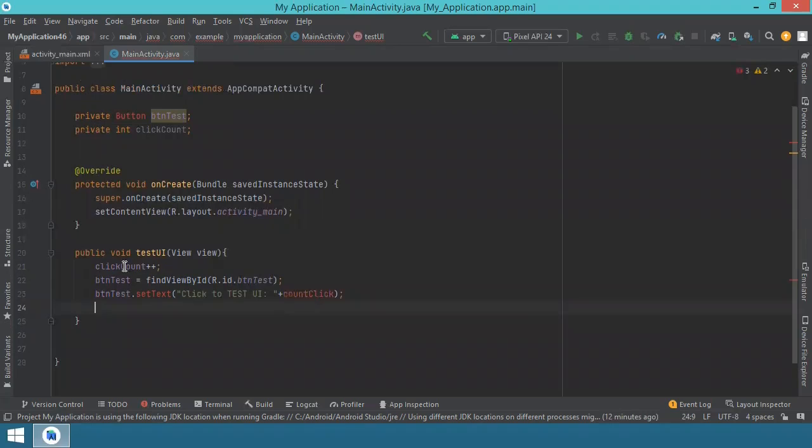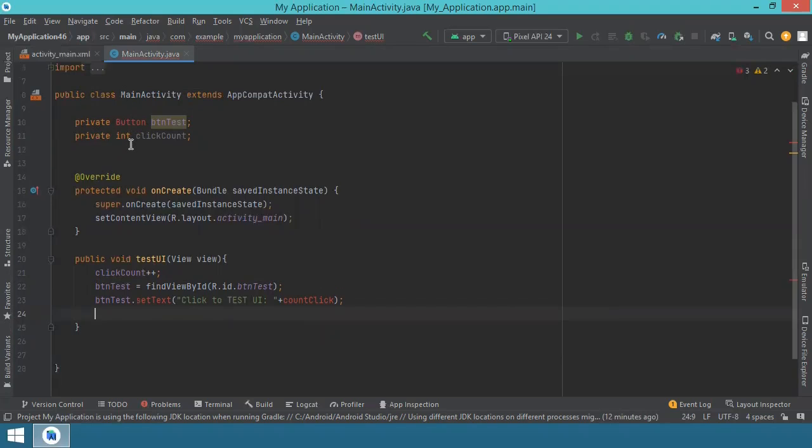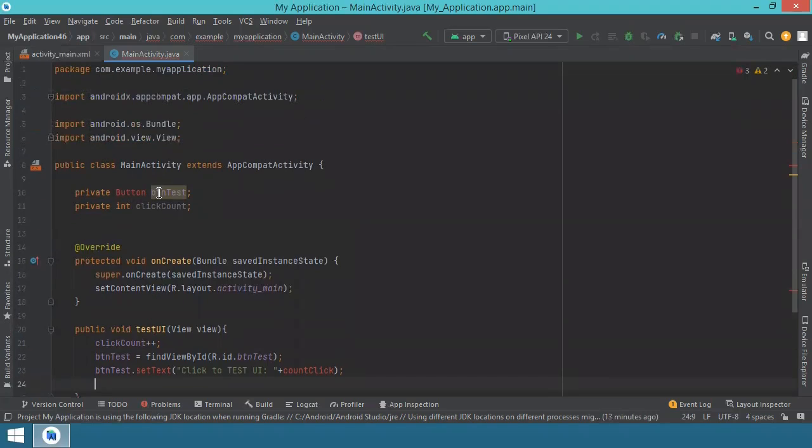You only have a variable that is increased, so incremented every time this method is executed, and we have this button, which is a view, and this will change its text to this click to test user interface, and we increment this part over here. Now, there is some red text and this red button, and I left it like so, just in case some of you need a bit extra explanations, so I can show you.